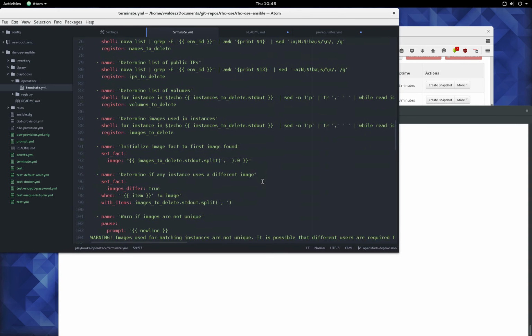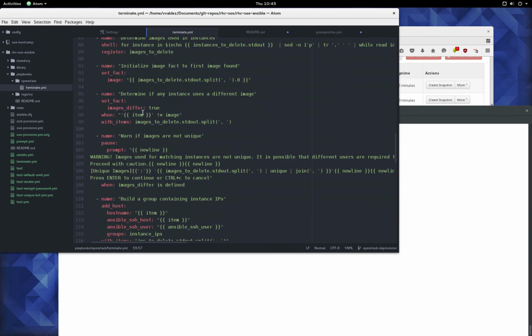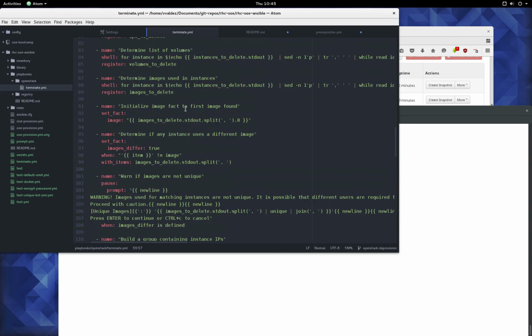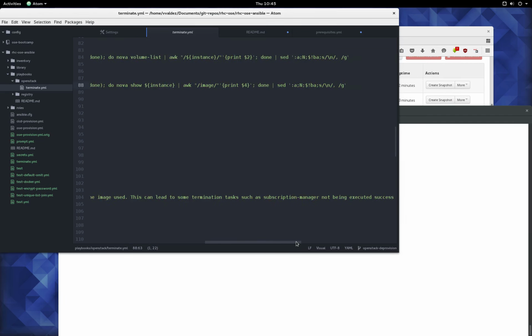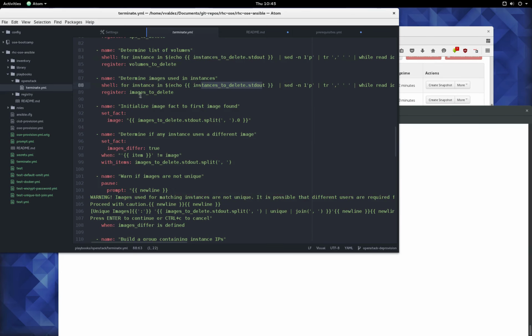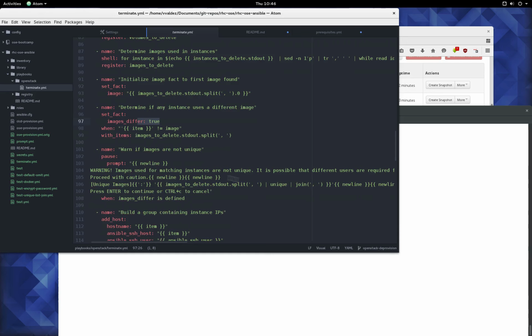So let me scroll down a little bit further. You can obviously check out the code yourself. Here is a check to see if there are unique images or not. So the way I'm achieving this is up in this stance here, I'm taking the instances that are specified to be deleted, essentially constructing a variable containing all of the images for each instance. Then we are just grabbing the first image and setting that as kind of the reference image. And then we loop through all of our images and detect if those match. If they don't, we'll set this fact here to true that images differ, and then we'll pop up this warning.